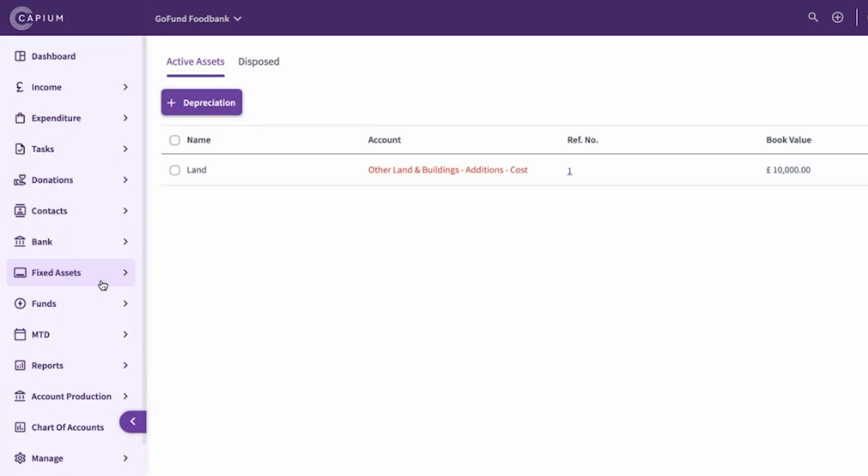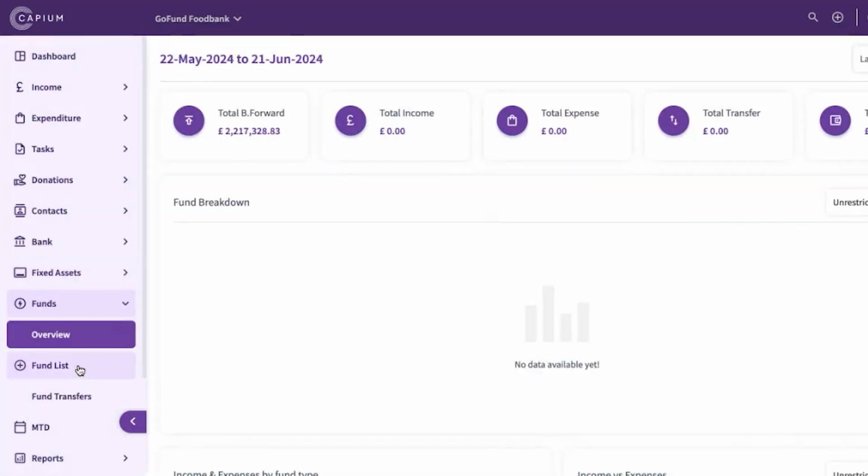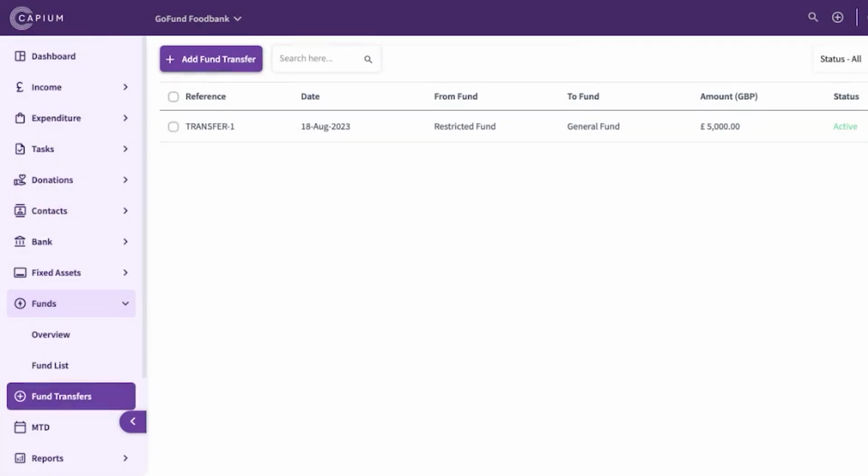Now, going into funds, we've covered this briefly earlier. You can see your fund overview here, your fund list, and the interfund, the transfers between funds can be tracked here as well.